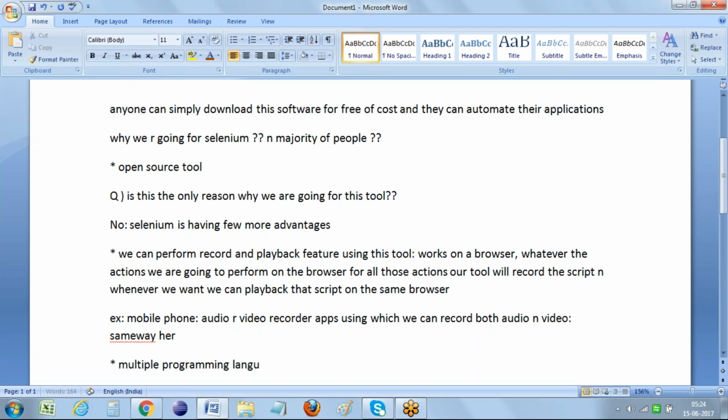And the second advantage is multiple programming languages. It means we can write down the Selenium code using Java, .NET, Python, whatever the programming language might be, we can write down our Selenium code if at all we are familiar with one among those.